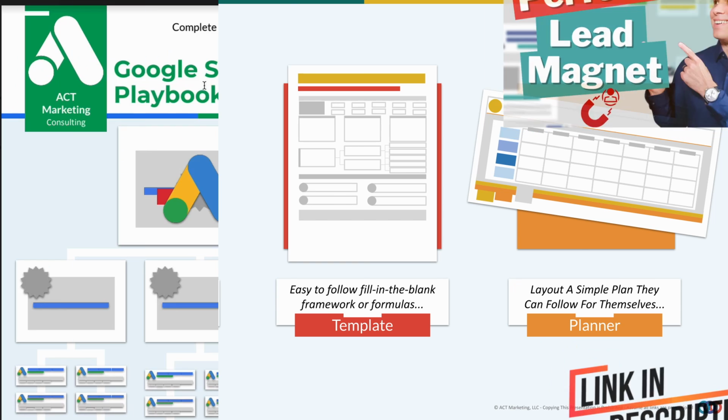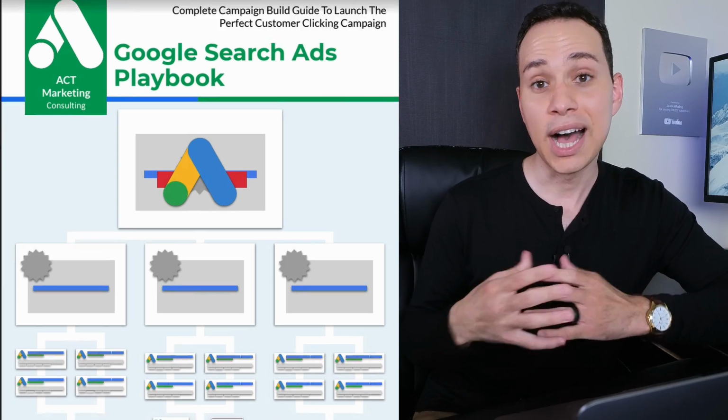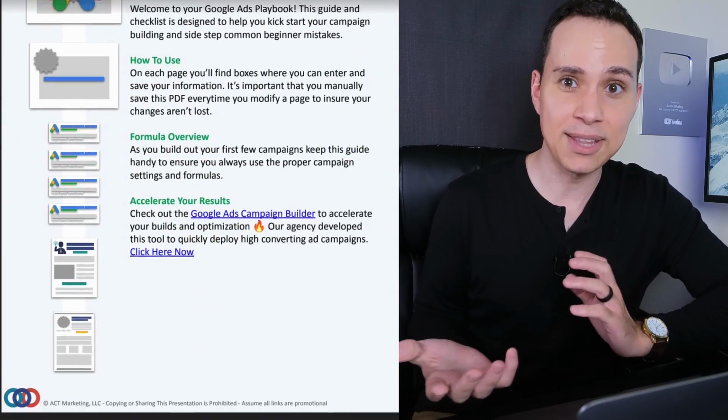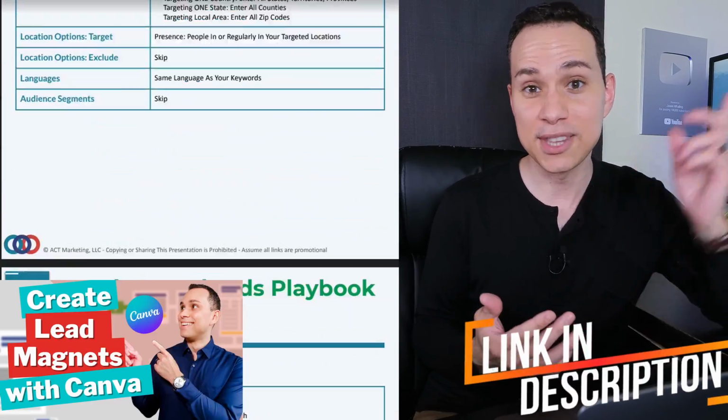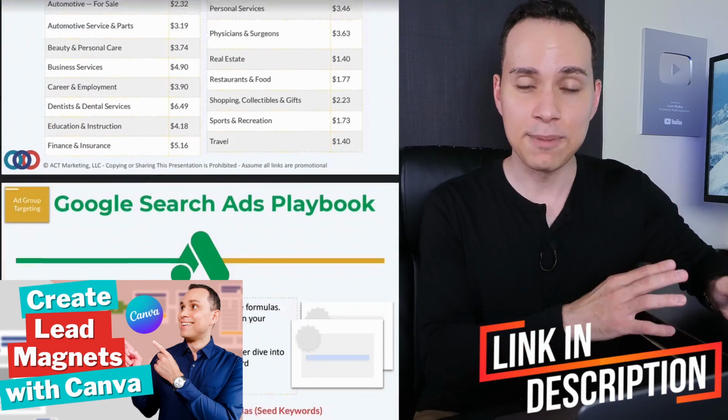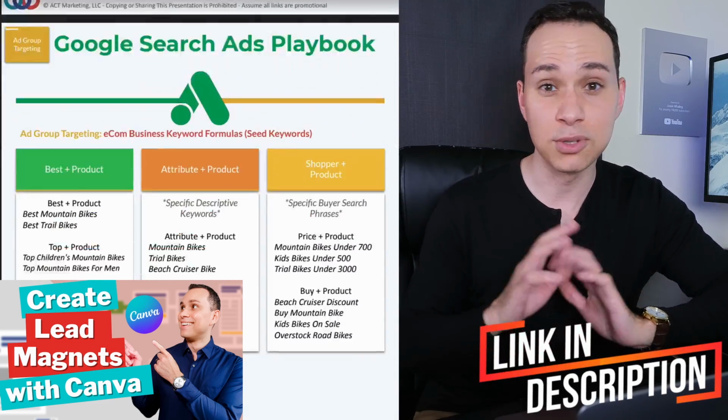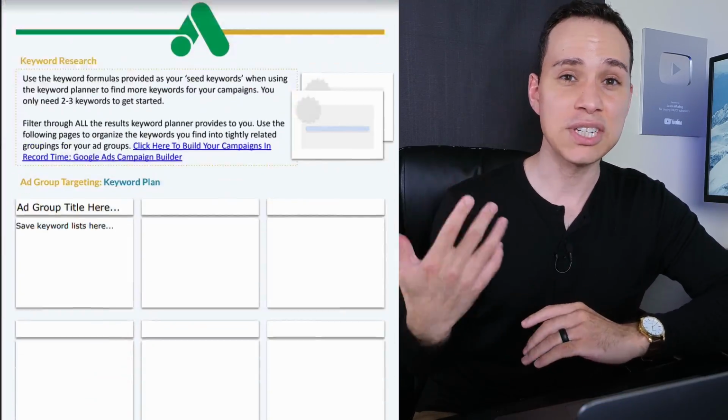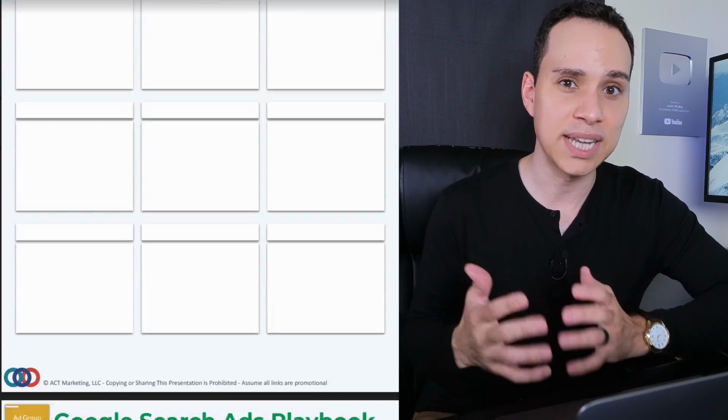The one that you're looking at here is our Google Ads playbook. I actually use Google Slides to put this together. I didn't even use Canva. So link in the cards in the description to that lead magnet guide. You can use Canva or Google Slides or whatever you want. As you can see, it just helps someone walk through the process of setting up their campaigns.